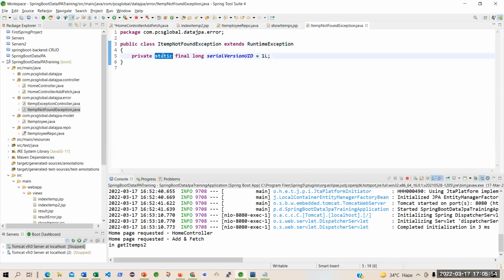Here you are defining a static final long serialVersionUID. This is a sort of a constant of the type long, and it's a final. So you cannot change this value. So this is just a dummy statement, just to make this class a valid class. I am defining an ItemNotFoundException, which is important. This is the important part.